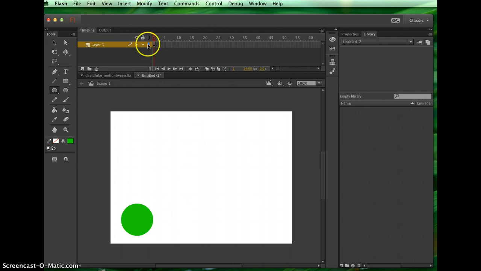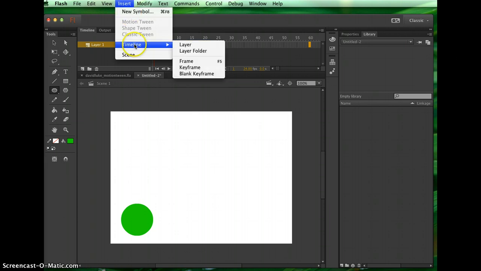Just as with the motion tween, you'll see that a keyframe was automatically created, because I stated that something is so. Next, it says step 7, move up to frame 60, just as we did last time. And it says insert timeline blank keyframe. Okay, so I'm going to insert timeline blank keyframe.